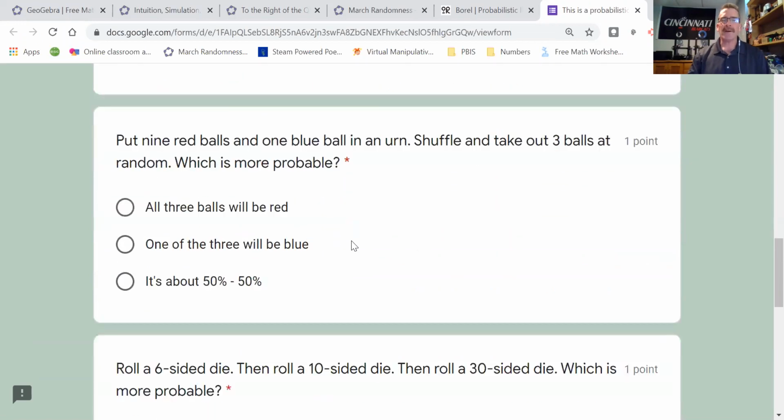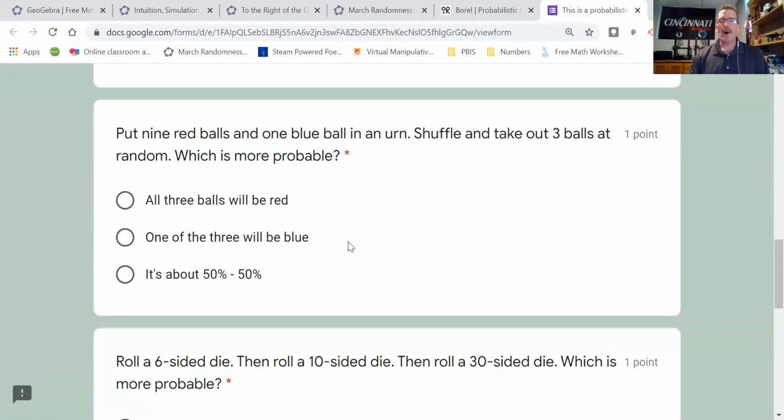Another scenario: put 9 red balls and 1 blue ball in an urn or a pouch. My kids don't know what an urn is, so I've got to call it a pouch or a bag or something. Shuffle and take out 3 balls at random, again without replacement. So I take 3 balls out. What's more probable? All 3 balls red, or 1 of the 3 balls will be blue?